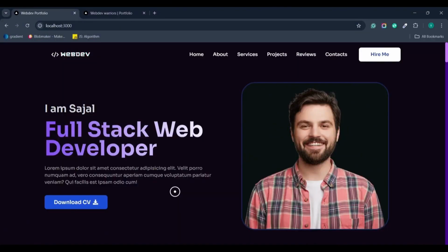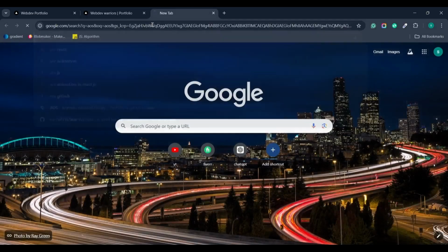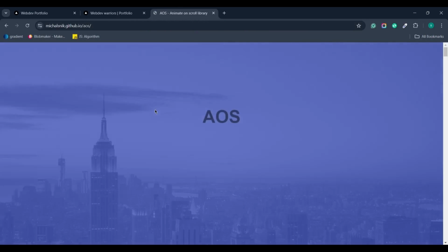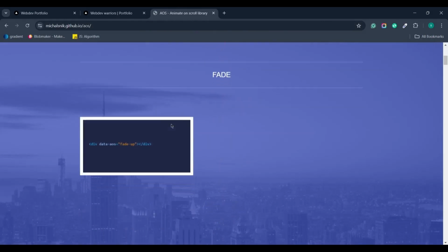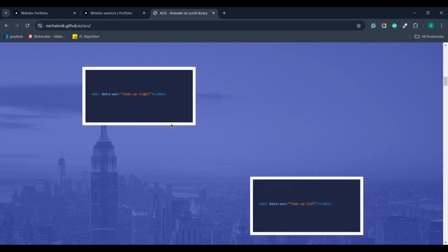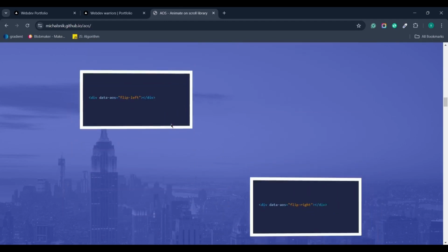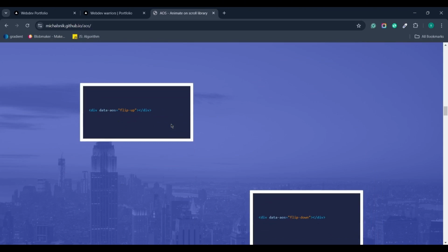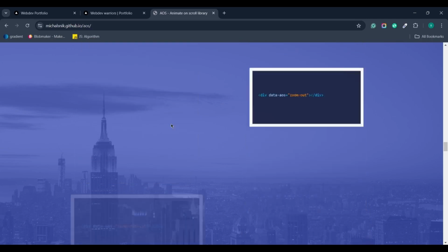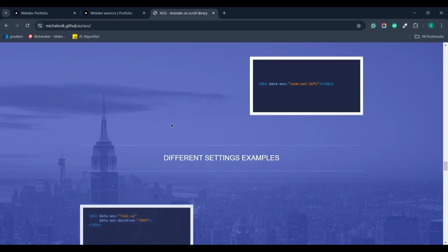Now we are going to add some scroll animation in our project to make it more attractive. To add the scroll animation, we are going to use an npm package which is AOS, animate on scroll. If I go to their GitHub page, here you can see they have a lot of different types of animation like fade, then they have flip, so flip left, flip right, flip up, flip down. They have the zoom animation. So they have a lot of different types of animation.